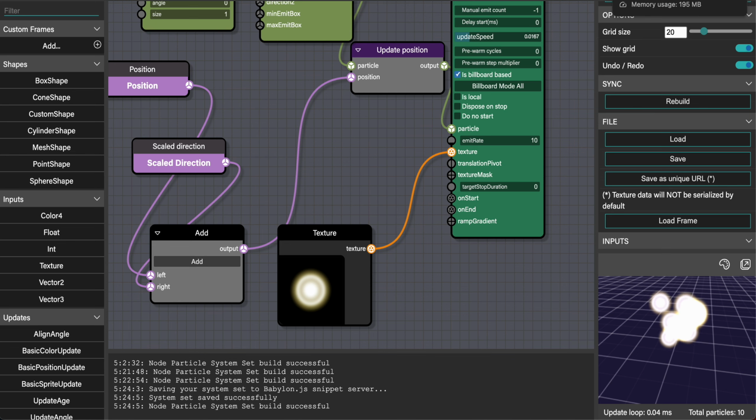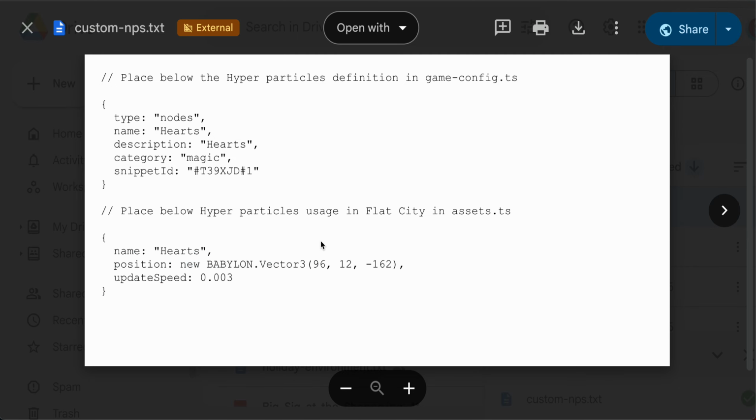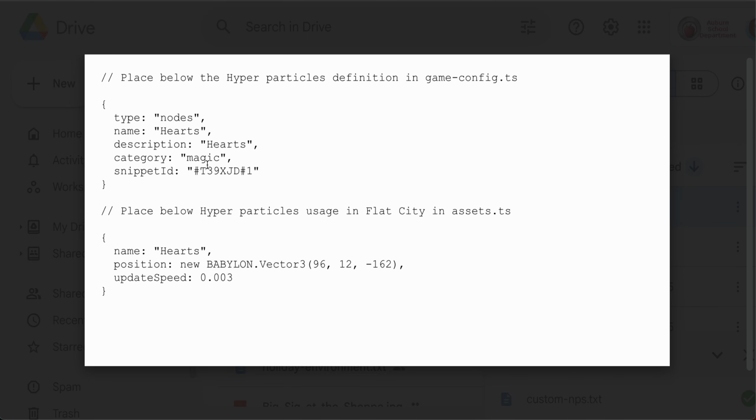And then, if we go over here, you could put that in the snippet ID section of the code, and you can give your particular particle system a name that you like. Instead of hearts, you might call that glow, whatever you would call it. Keep in mind that for now it would be best to leave the category as magic, because I haven't gone over how to add a new category. So keep that the same.